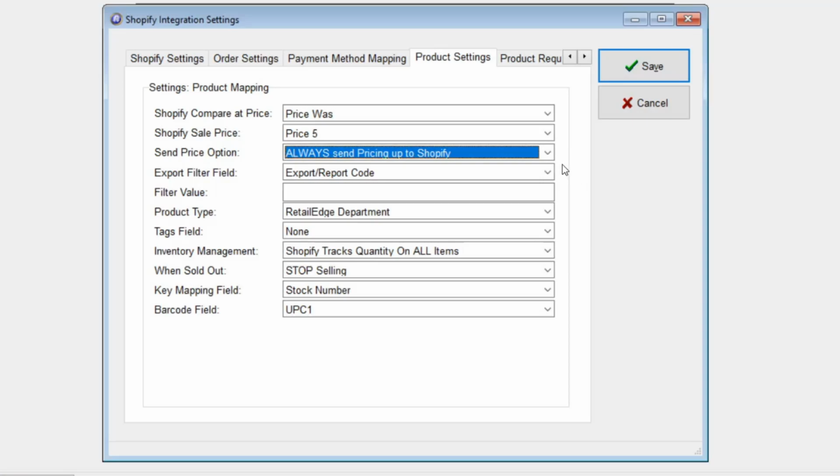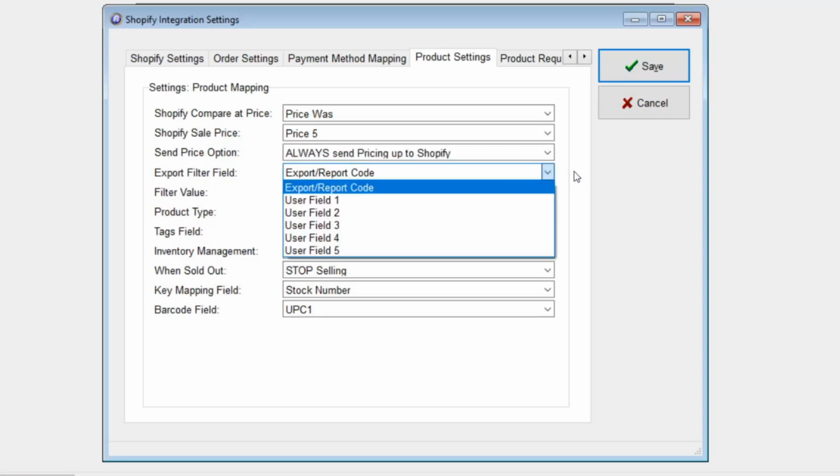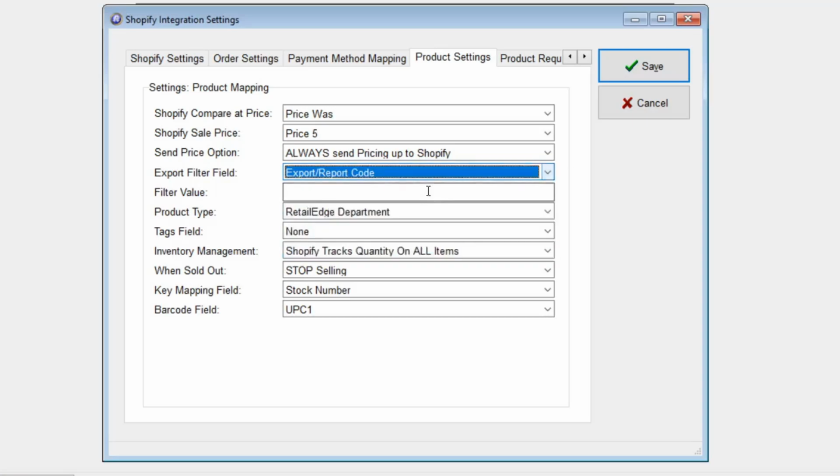Next, we're going to select our export filter field. This is the label we created to specify which inventory items we want to go to Shopify. I'm going to leave that on export report code because that's what I entered in a previous video. And the filter value is that label that you created. So I'm going to put in that label that we created in a previous video.